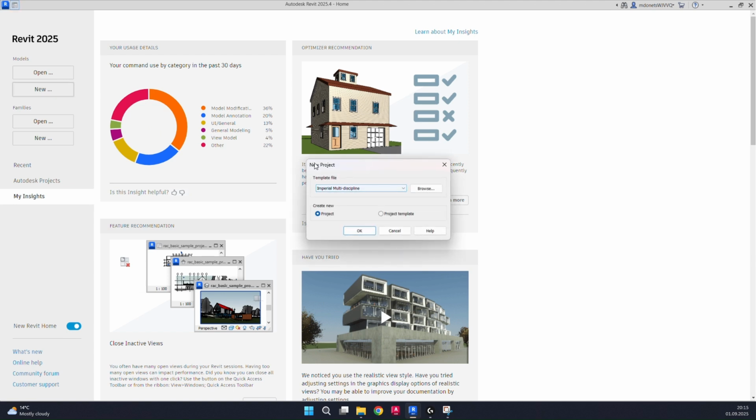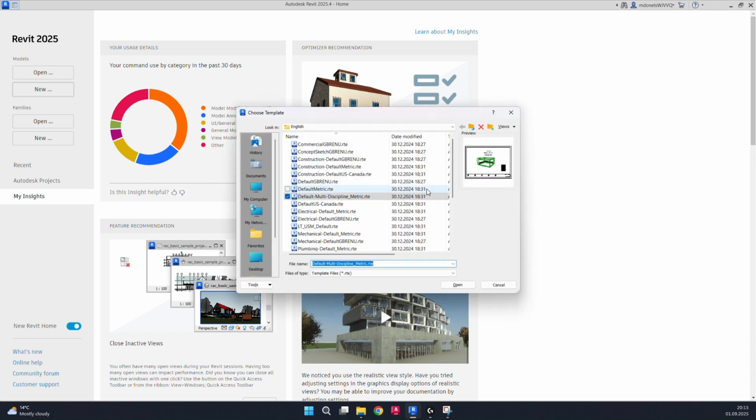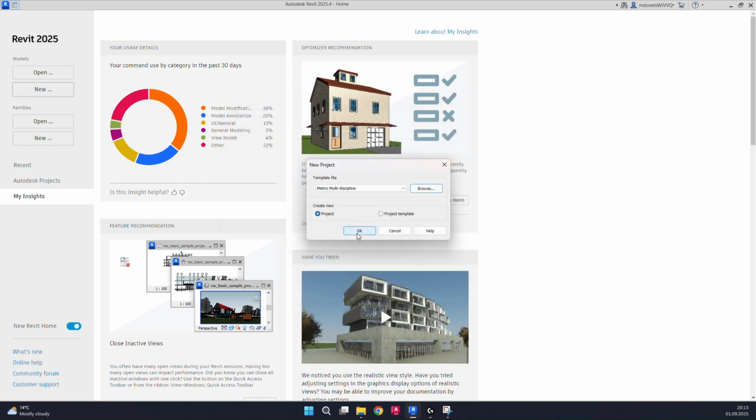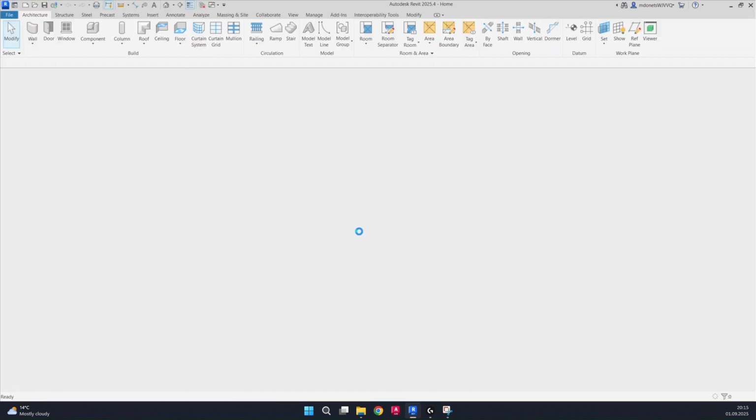In this window, for a new project, I will pick a template file. In my case, it will be metric multidiscipline. You can pick the same or a template of your preference. It's not much difference from the default ones, but you can always go and pick a more suitable template for your work. Or if your company has their own template, work with that. Now let's press OK and start our new project.